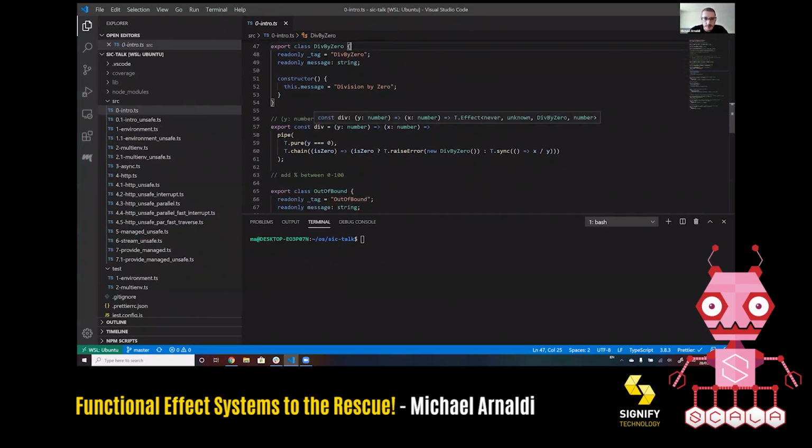Let's write a division function. Takes y, takes x, checks purely if y is 0. In case it's 0, it raises an error, division by 0. Otherwise, it returns a successful operation. The type of this, you can see, is properly inferred.